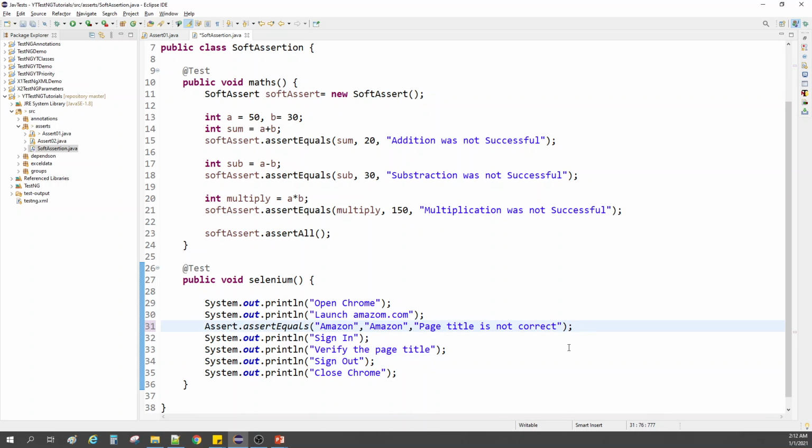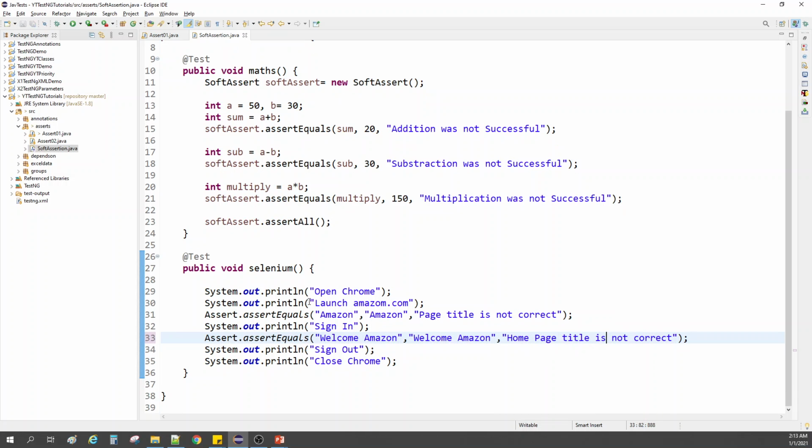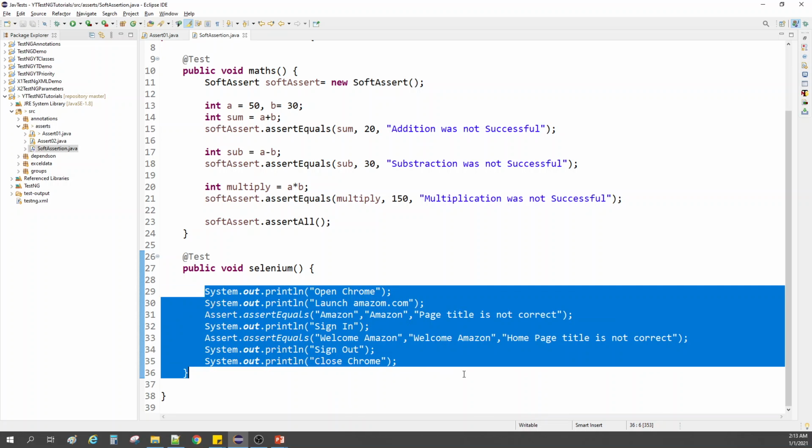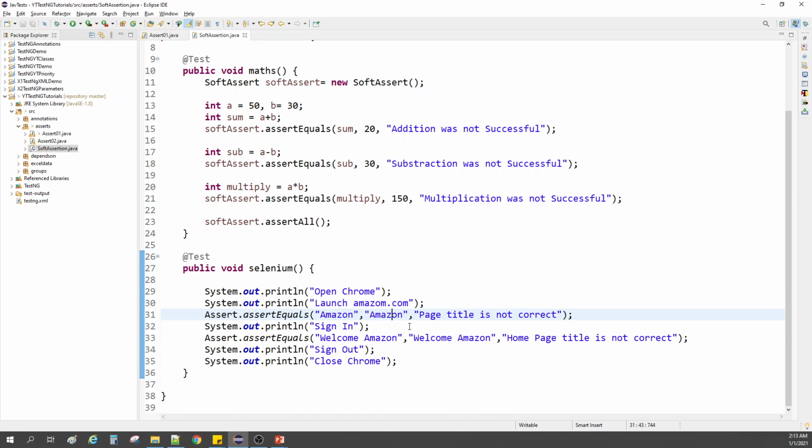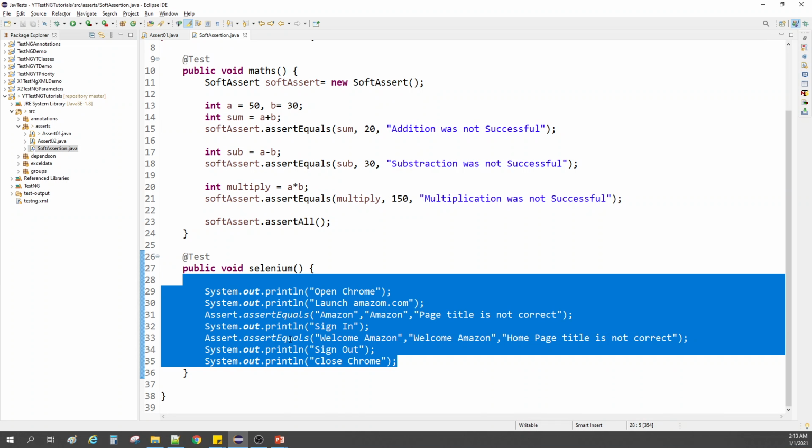Similarly, let me copy this and paste it in place of the second verify page title, and let me make it welcome Amazon, and the expected is also welcome Amazon. Let me make the message home page title is not correct, since right after signing in we'll land on the home page. Now if you run this, since actual and expected are equal, they will all pass, and there will be no error, right?